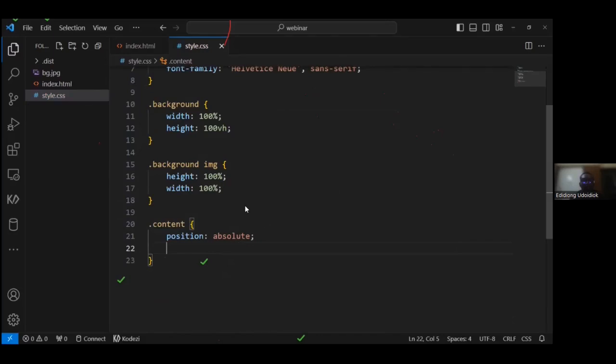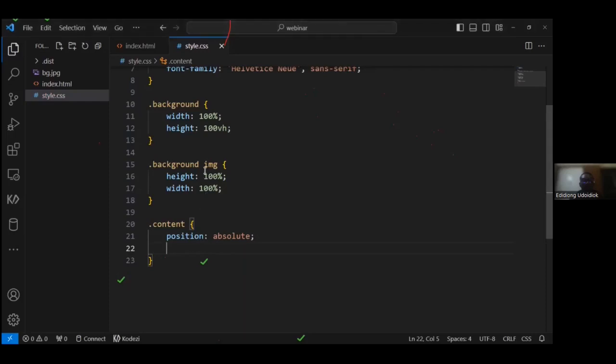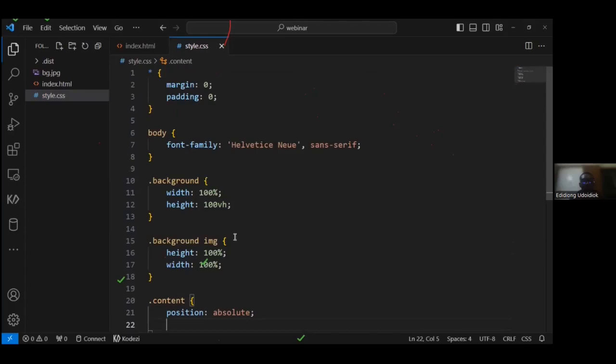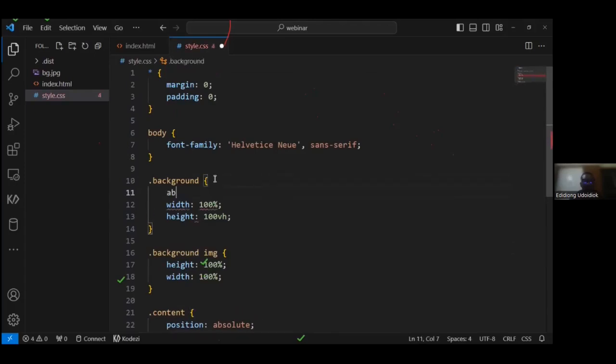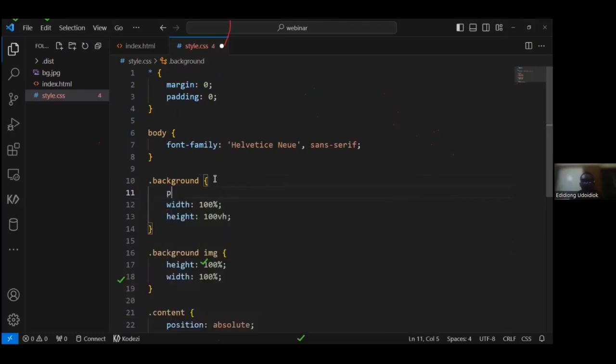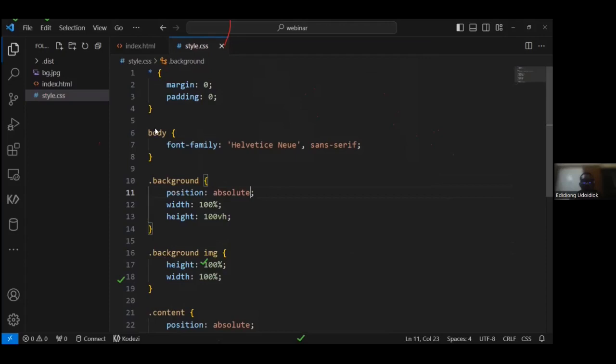Now, if I refresh my page, okay, I want my image, I want my background to appear also as absolute position. Absolute. Okay. Now we refresh.